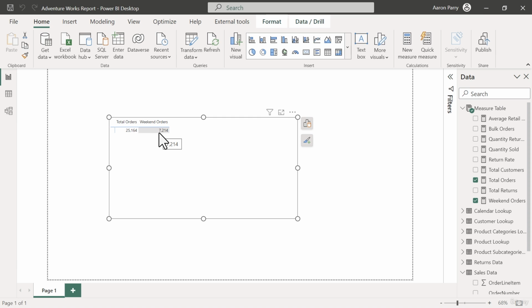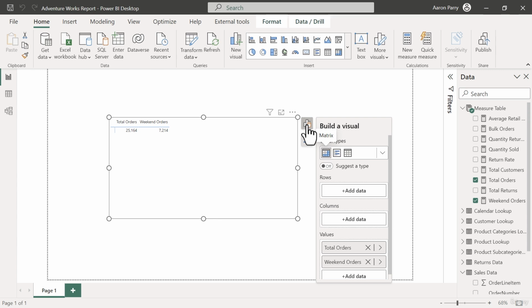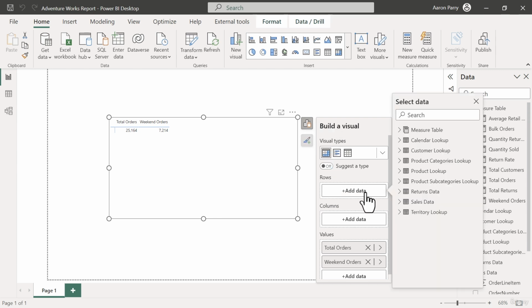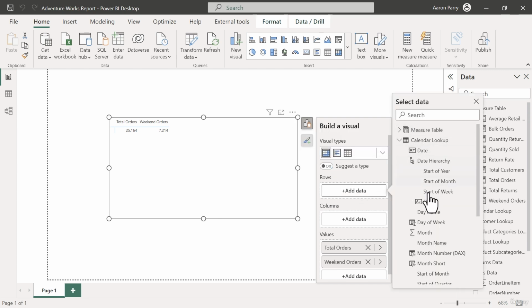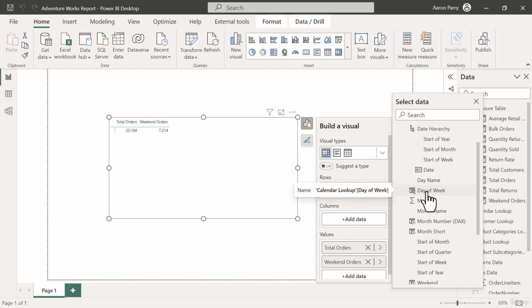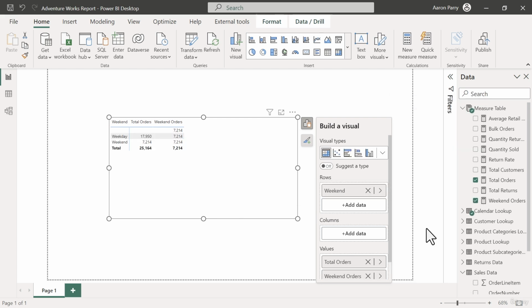And just like I showed you in the slide, let's go into our calendar lookup, and we're going to grab that weekend dimension and pull that into our rows. So come down here, calendar, then weekend. And you can see here the same repeating weekend order number over and over and over again, right? For our weekday and weekend values and for our total rows.